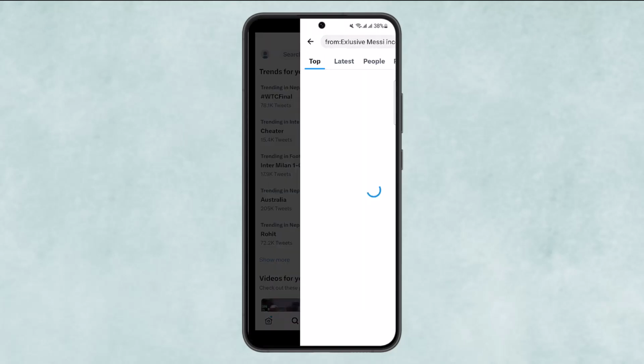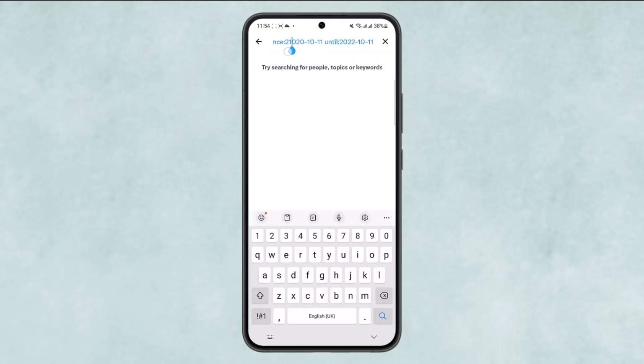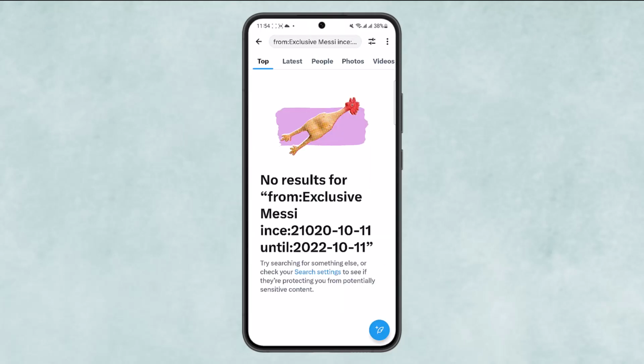Simply tap on search and you'll get the post if you typed in the correct information here. Now you can see there is no results from here because I just typed in wrong username here. So if you type in wrong username and if anything is mistake, you won't be able to find it. Simply type in correctly and then search it, and you'll be able to view it. So this way you can find or search Twitter post by date.